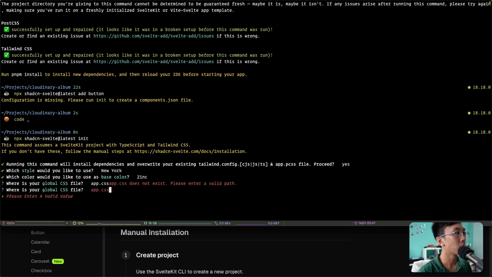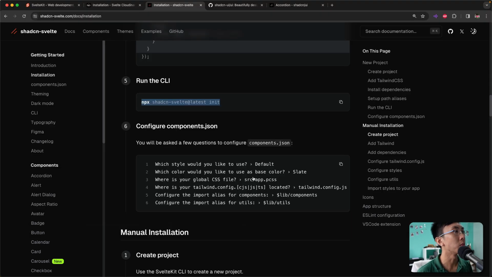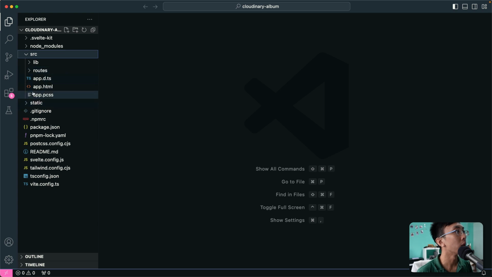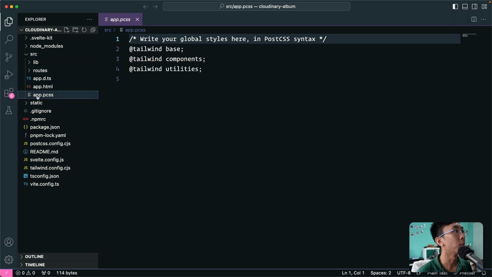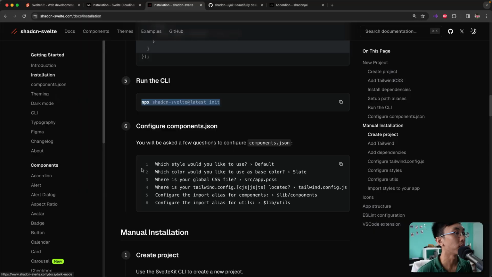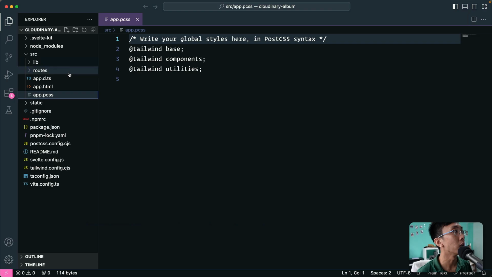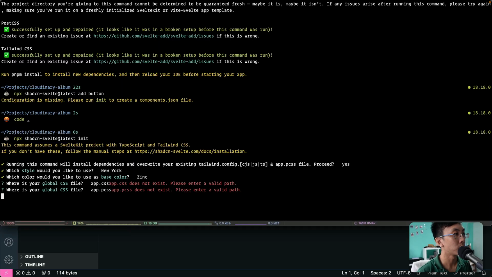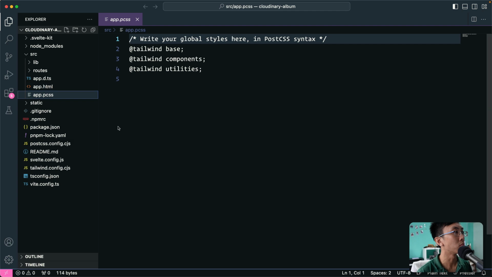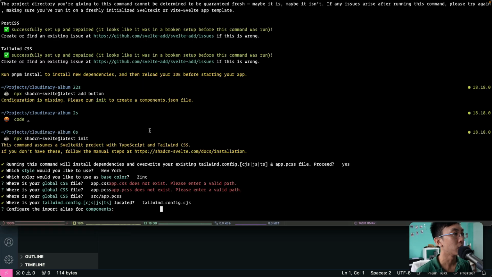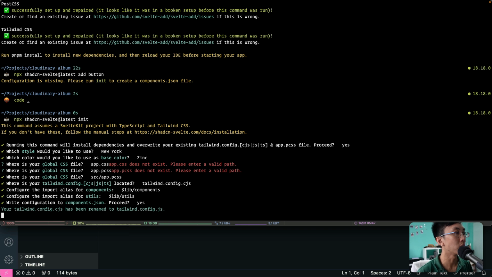App.css. Okay, where is my app.pcss? I guess that's inside the source folder. Tailwind, yeah, it has its default. I'll just use the default value. Proceed.